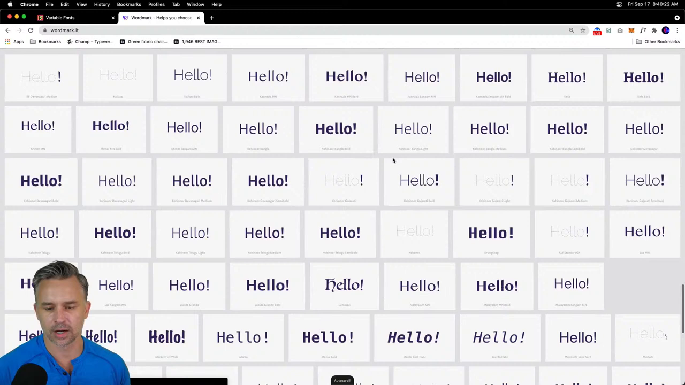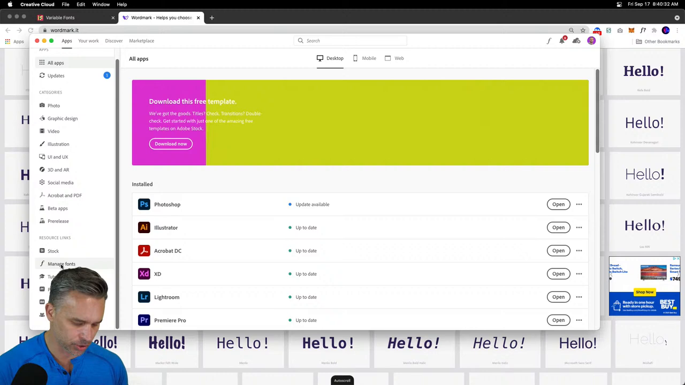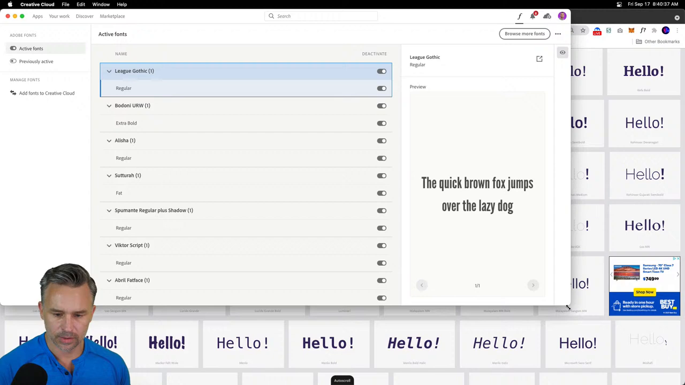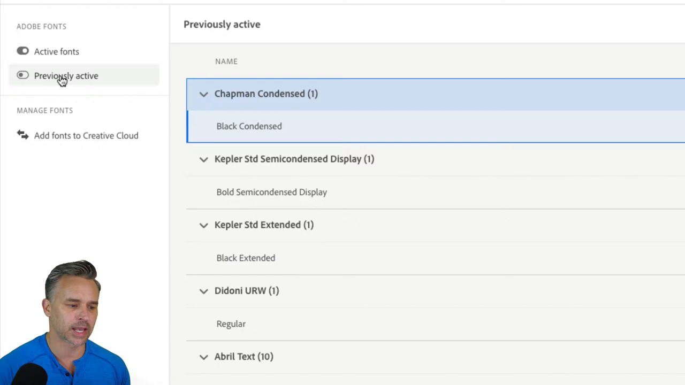Here's another way to look at all our fonts too, is we can go to Creative Cloud right out here. And sure enough, manage fonts right here. So in here we have sort of just a quick preview. I really wish we could change this text, but I have not figured out how to do this. But this has all of our active fonts, and then we could say, hey, previously active.